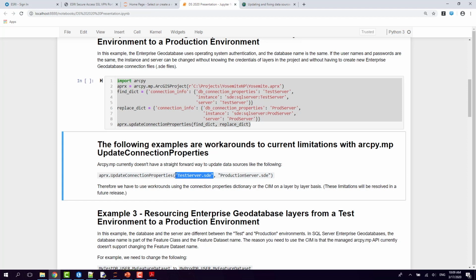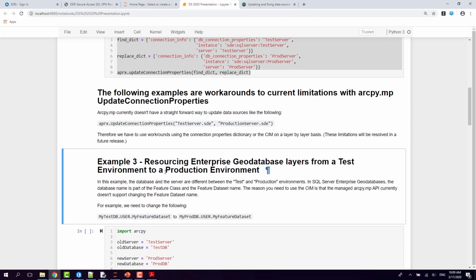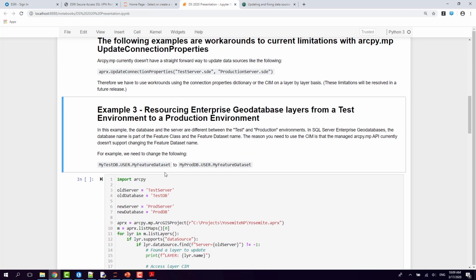Now, the previous connection properties dictionary example worked around this, but you'll hit limitations if things like usernames or database names are different between the test environment and the production environment, which brings us to example number 3 here. In this example, the database and the server are different between the test and the production environments. Now, in SQL Server Enterprise Geodatabases, the database name is actually part of the feature class and the feature dataset name. Now, the reason you need to use the SIM is that the managed arcpy.mp API currently doesn't support changing the feature dataset name. For example, we need to change this feature dataset name. You can see it has the test database as part of the name to this, where it has the production database as part of the name.